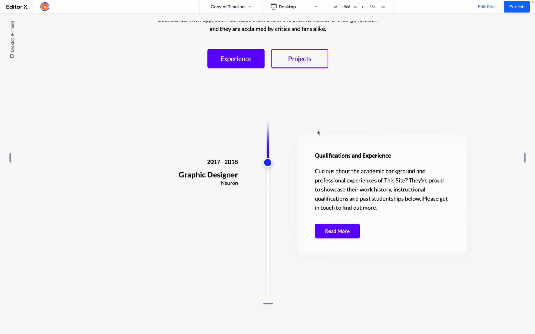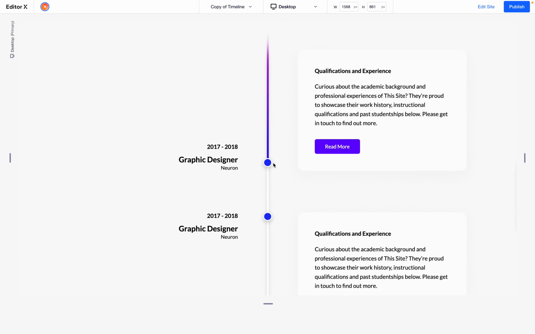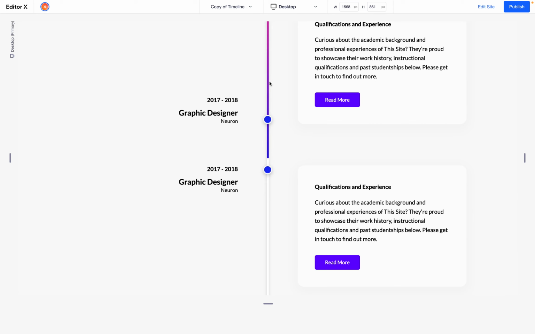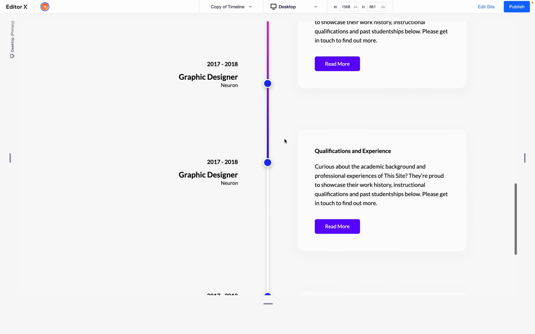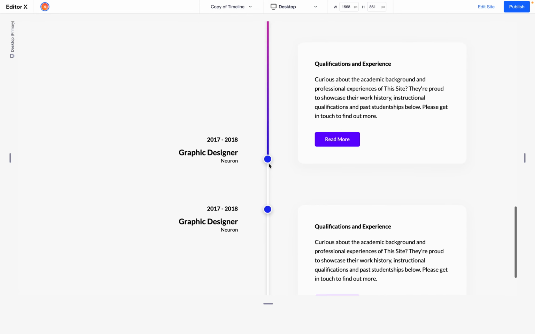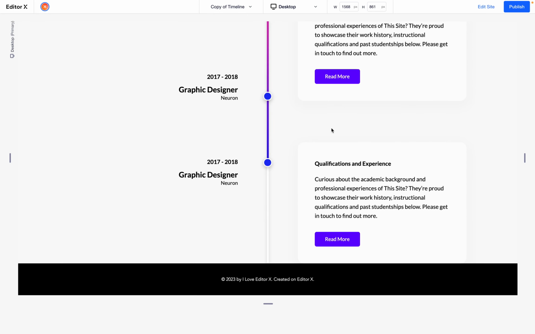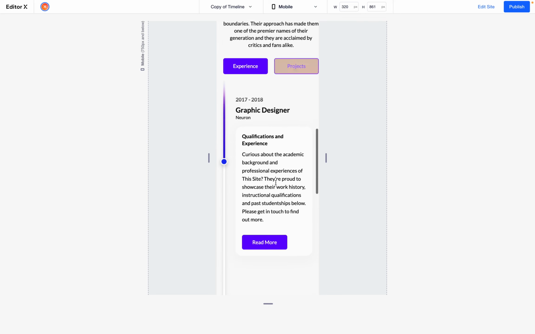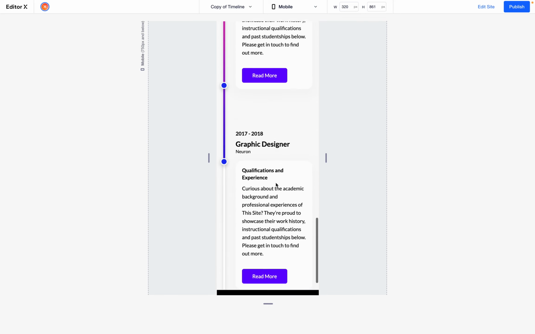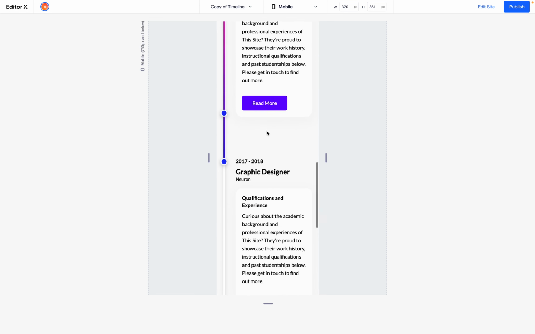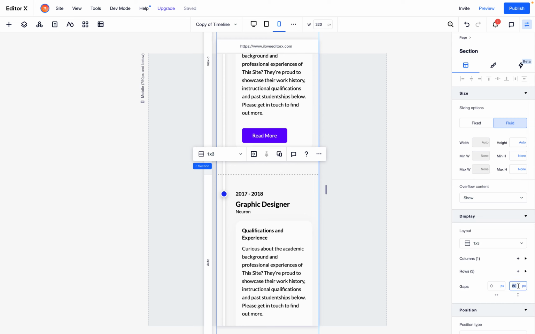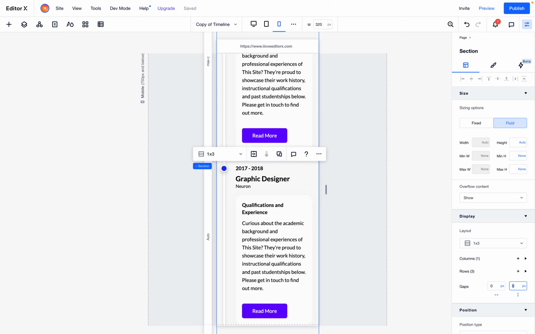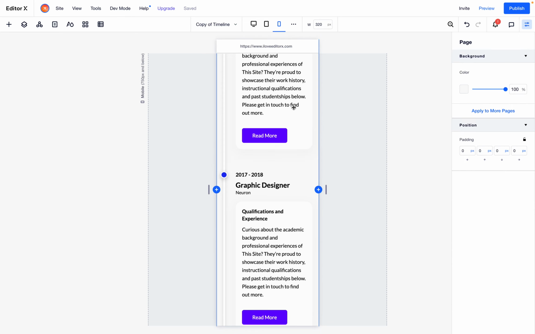So this is the first card. Everything is working good. The point is stop right here. The track line continues, docks to the second point, stop, and the third point. Amazing. And if we go to mobile, it's working amazing, but the gaps here, because we set it to be 80 pixels, now we can remove it from here, or maybe add like 20 pixels. So now it looks better.